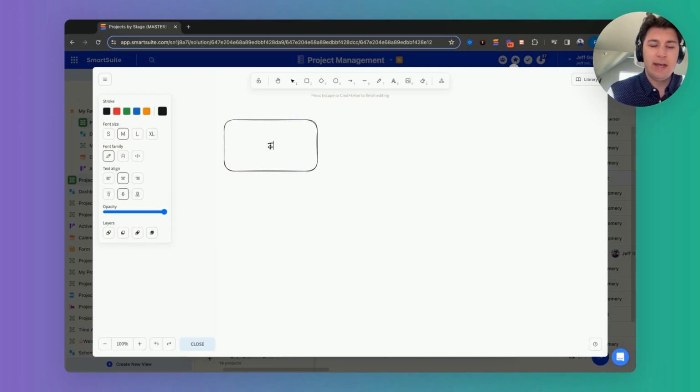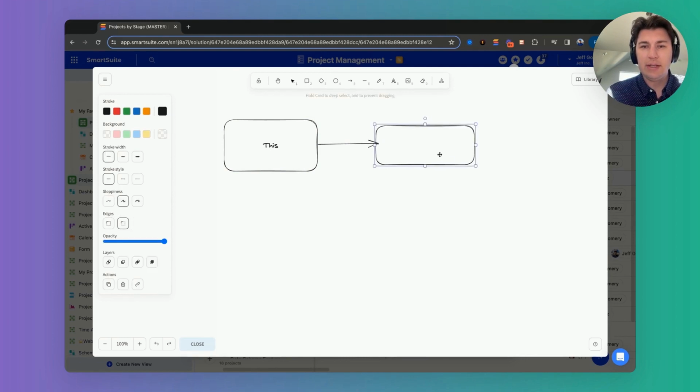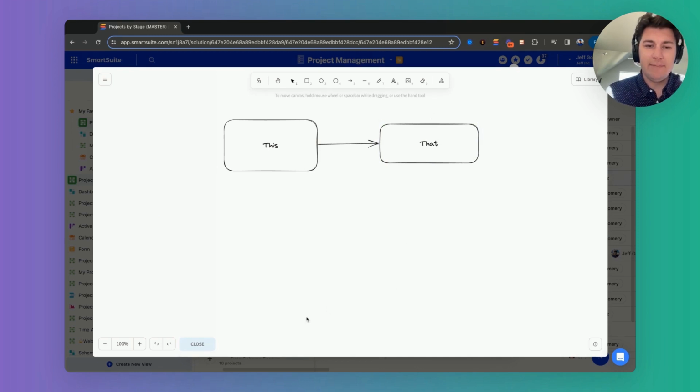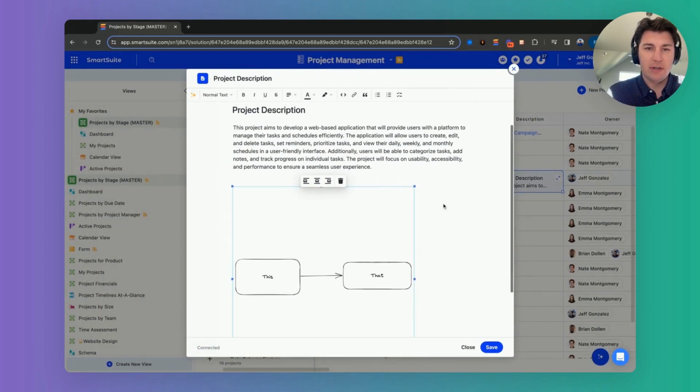Maybe we want to visualize how we connect a couple of pieces of the process. Maybe we want to show how we connect this to, let's say, that. We can easily do that. And as we close this, we can see that visualization right here from within the SmartDoc.